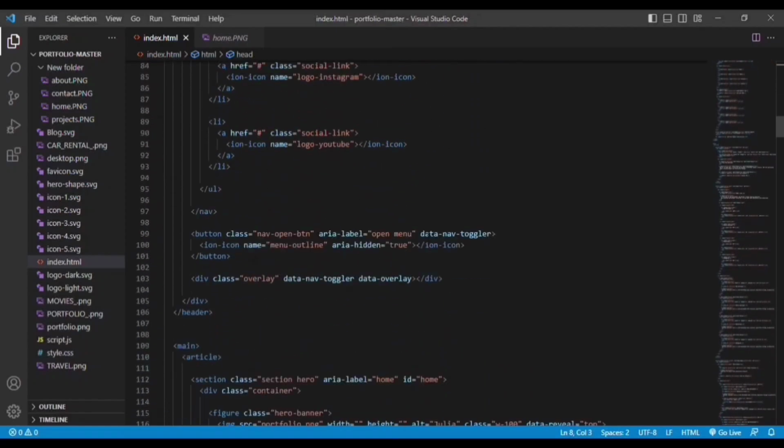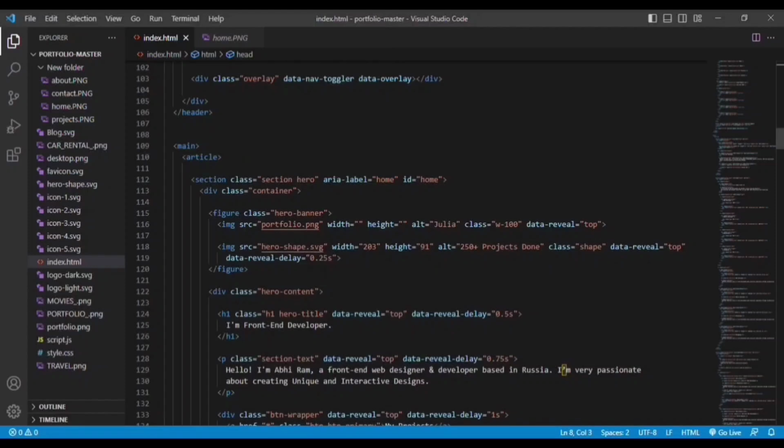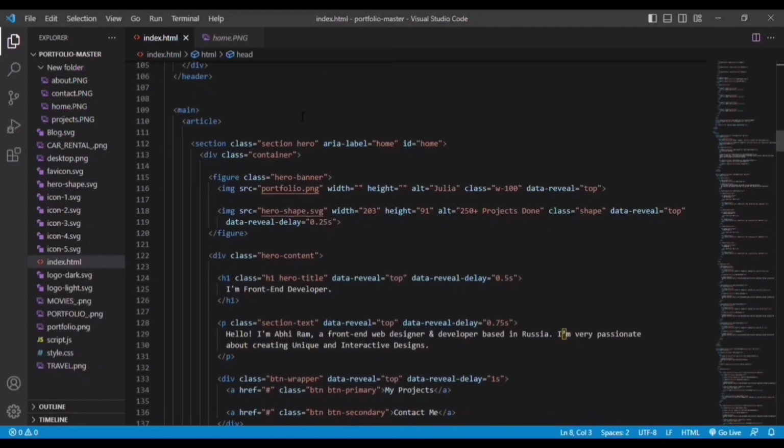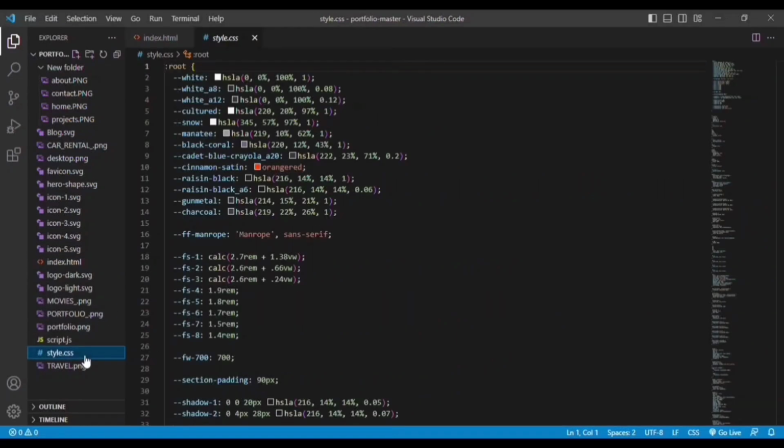So next we have an overlay. Then the header section completes here. So now let's go to the CSS file along with our HTML, so that you can understand each and every section perfectly. Let me show you the image also.